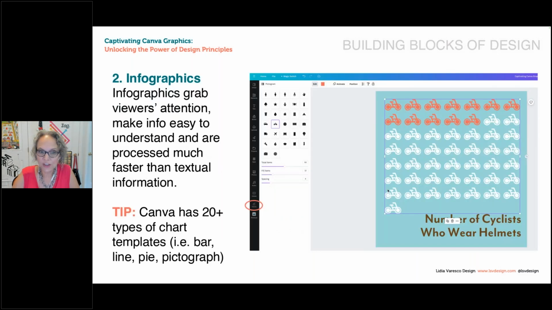And then next we have infographics. And this is a pretty big deal in Canva because they do have a tool that you can create infographics right in Canva, which is really great. And infographics are important because people respond to visuals much quicker than to a whole bunch of words, especially data. So if you do have data, it's really good to start using this tool, create some of those infographics. They have over 20 types of charts. So this type of pictograph, bar charts, line charts. And again, it helps people to process information a lot quicker.